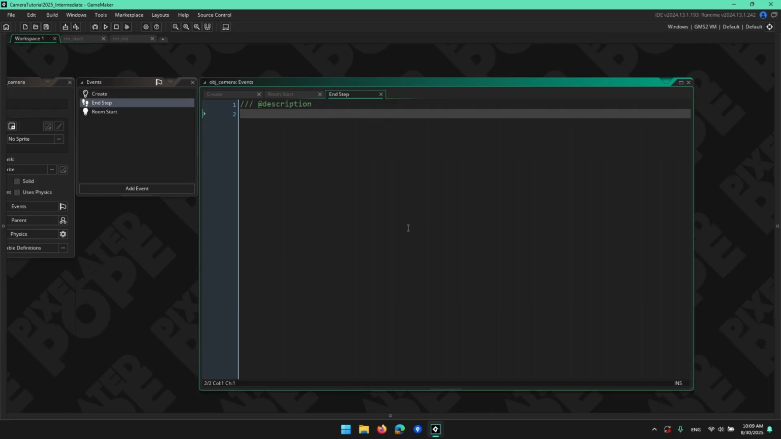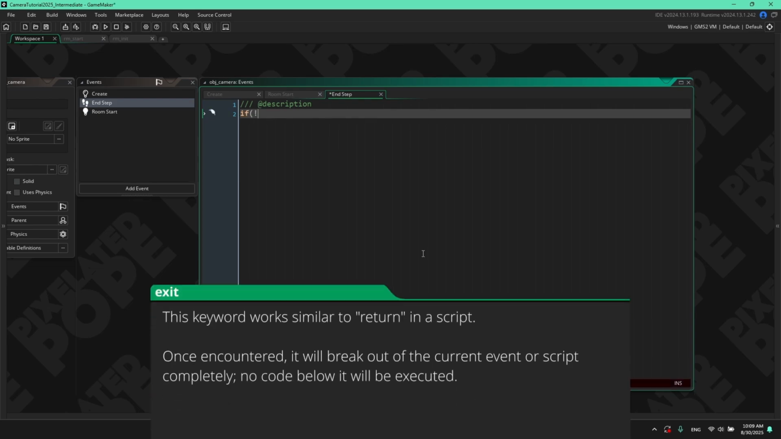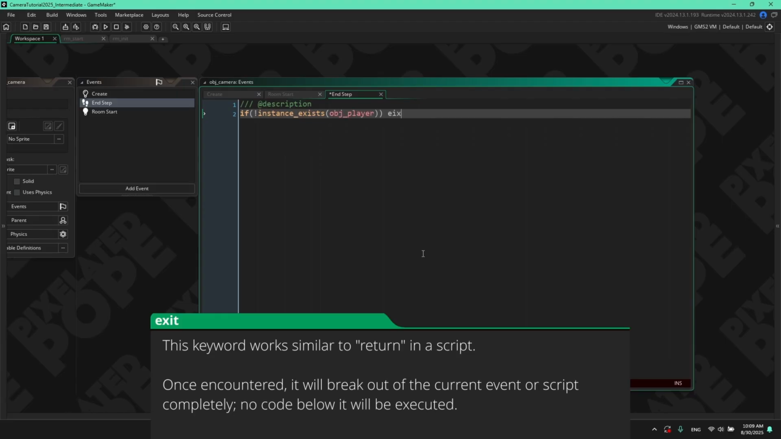We definitely don't want the camera to position itself to look at an object and then have that object move away from it. We can't have the camera follow the player if the player doesn't exist. So that's the first thing we check. If there's no player, there's nothing to do. Exit.